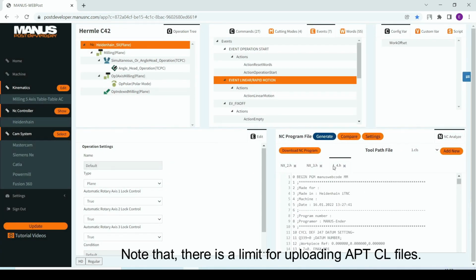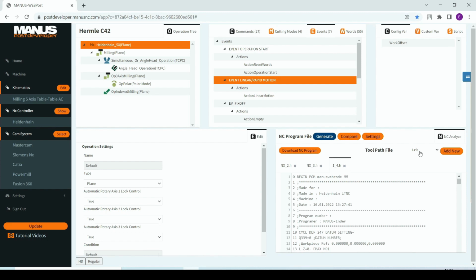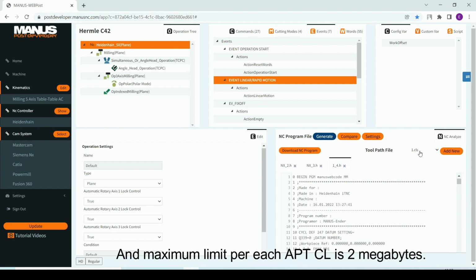Note that there is a limit for uploading APTCL files. Standard package users can upload 5 APTCL files per month. And the maximum limit per each APTCL is 2 megabytes.